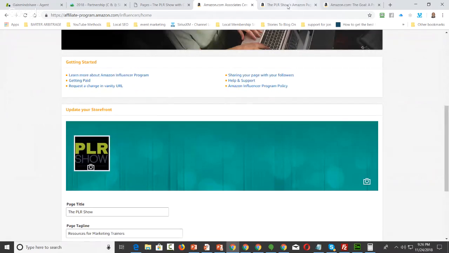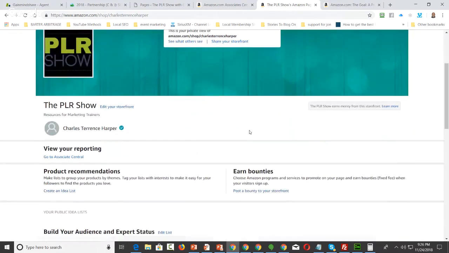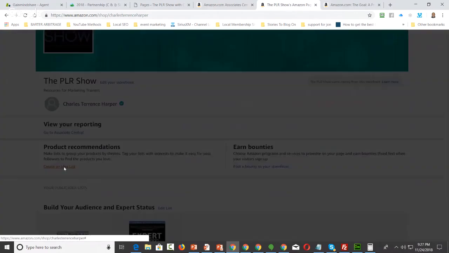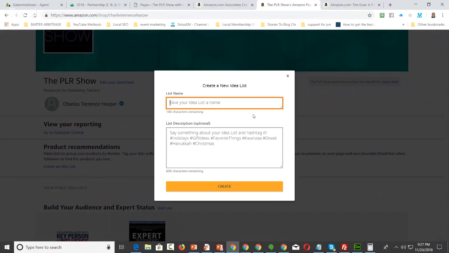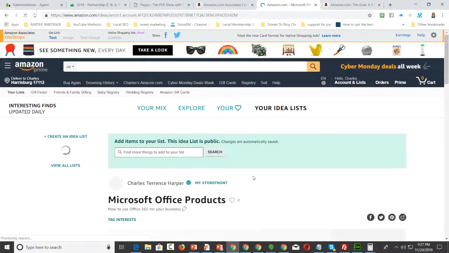What you're going to do here inside of the influencer store is this. So here's the inside. What you're going to do first is create an idea list. So we're going to give our list a name. In this case, I'm going to call this Microsoft Office products. Then I'm going to write in here how to use Office 365 for your business. And then I've got a list created.